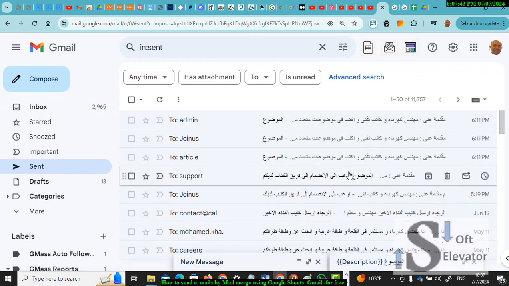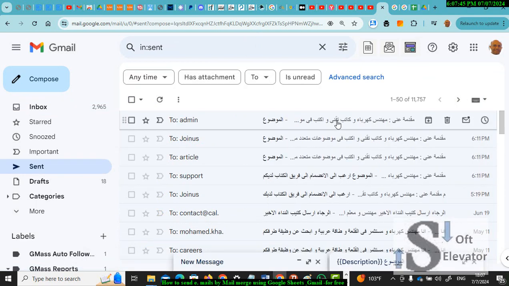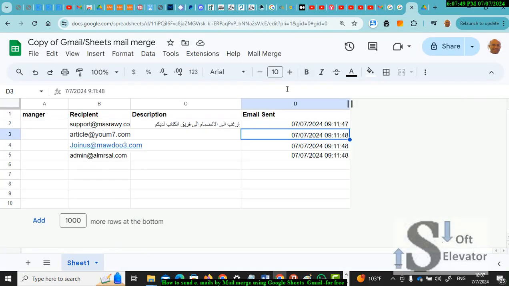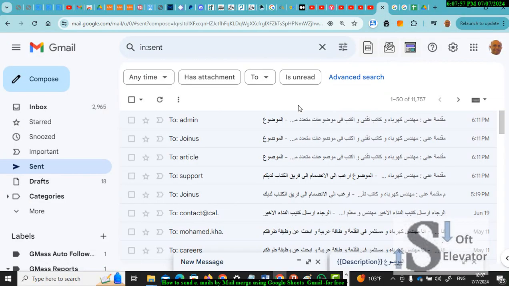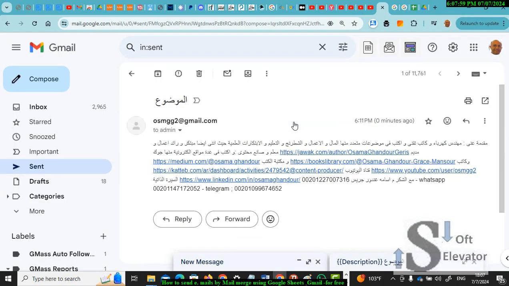Now if you would like to send 1000 messages, you will put here 1000 emails with the same message. If you'd like to check that it was sent, open here and here the message, and here all the messages were sent.